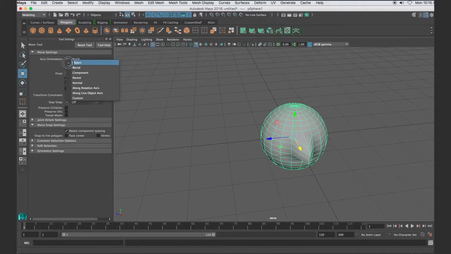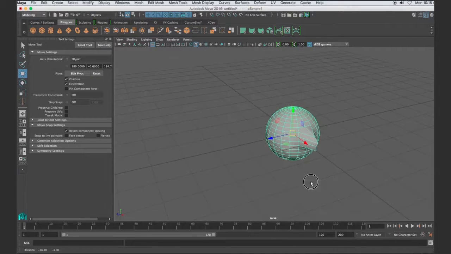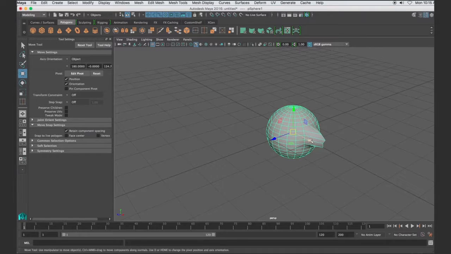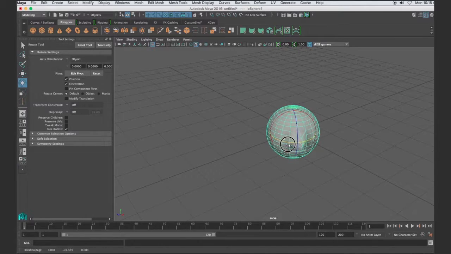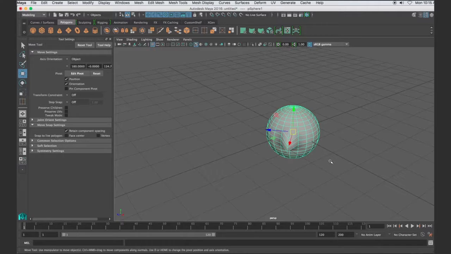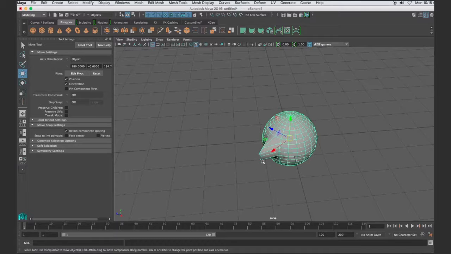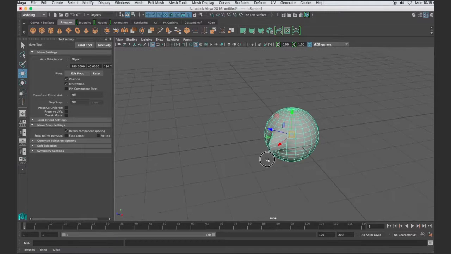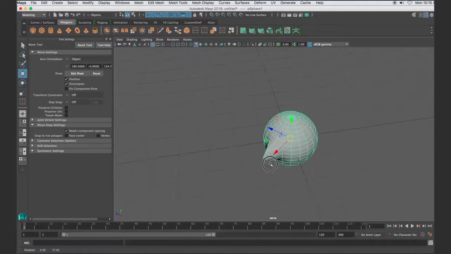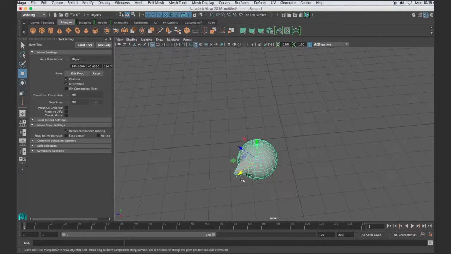Alright, now I want to change this to object space. Now I turn to object space and it looks exactly the same. The red's going forward in X, but now I want to rotate this, and now when I hit the move key, this is pointed in what was at first the X direction.